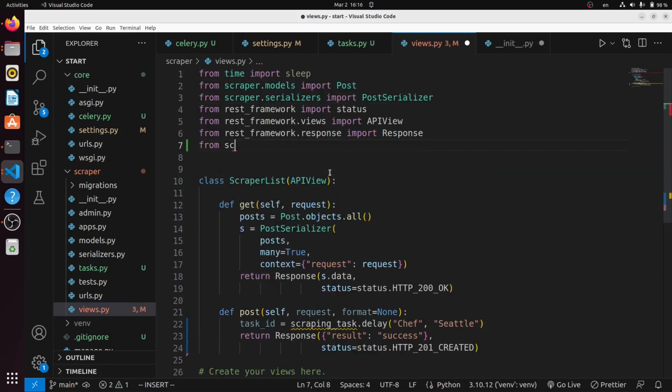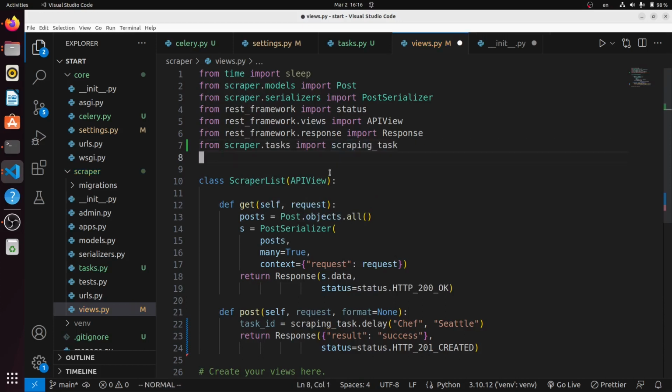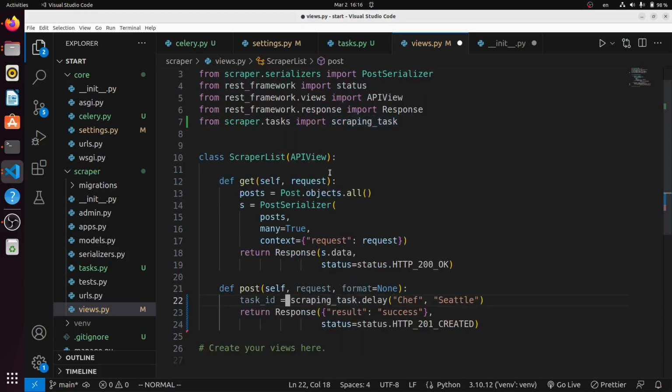So from tasks import scraping_task. After the task is passed to the queue, the return will be a task ID, and this task ID is of type AsyncResult. So if we want to see the actual task ID, then what we can do is we can cast it as a string so that when the response gets back, we will see the result and then the task ID of the task that we just created.